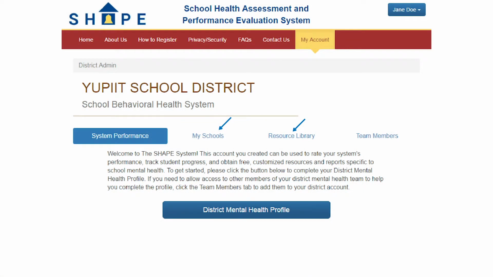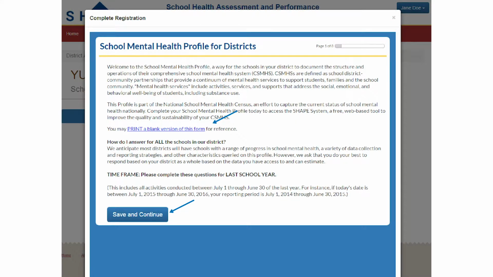As well as the resource library. Even the tools that pop up related to what their needs or gaps are are not going to show up in your access unless you've been given access. So here, that's where you print a blank version of the form. You can print it out, and you can also do it in spurts. You can save and continue later on.